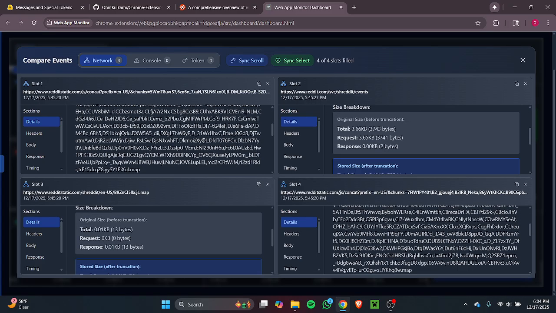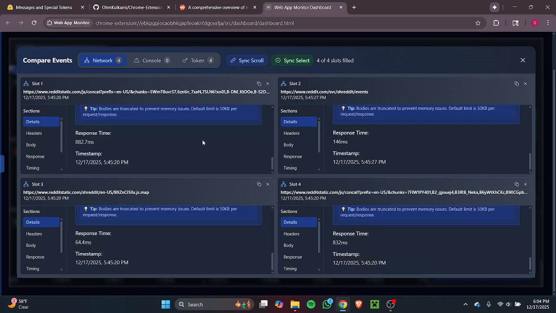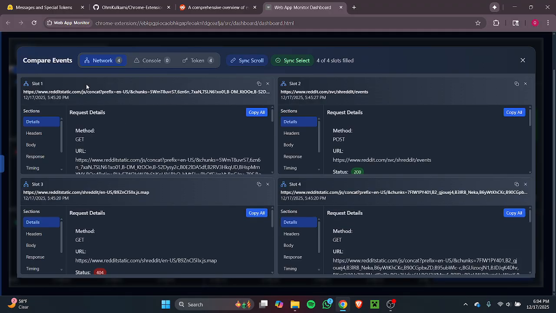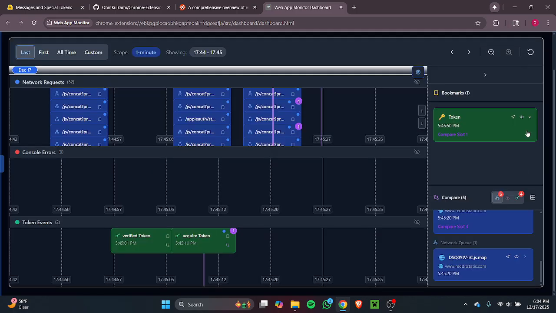There we go, that's been replaced. And now, as you can see, this is the new network request replaced in the panel. And it's been replaced into the network queue.